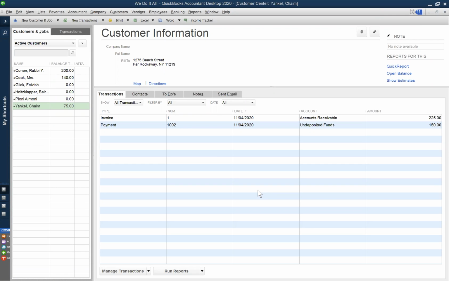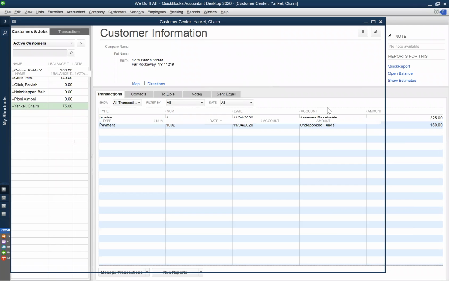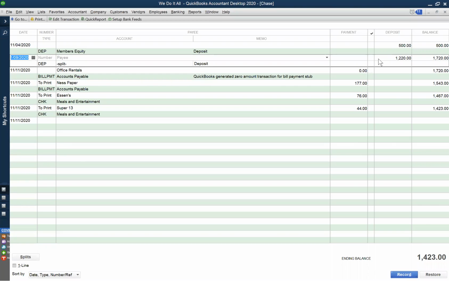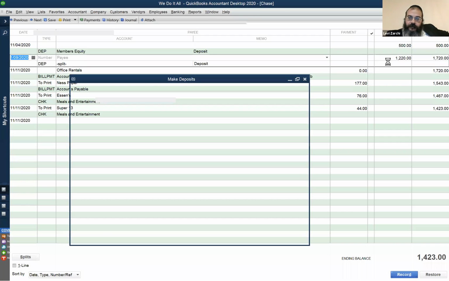So for some reason, my second deposit in my Chase current account, the ending balance is 203. So I missed out on the 1220. The first one is a transfer of members' equity of 500. The second is a split deposit also for 500. So I just changed that to 1220. Double click. What's the split deposit of 500? Where do you get $500?